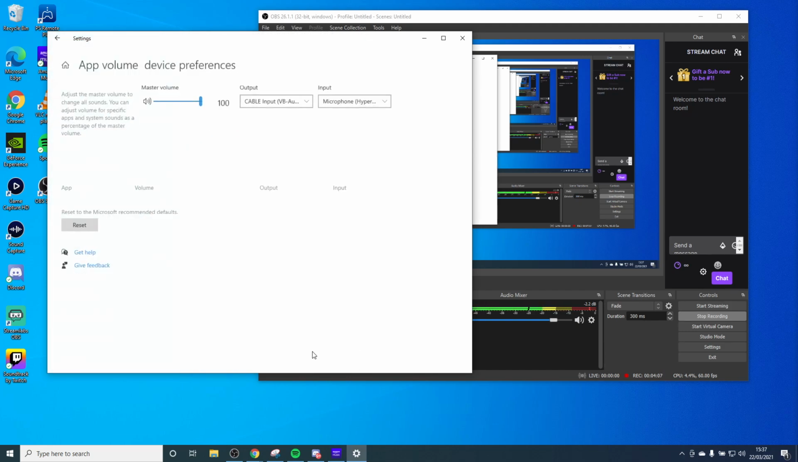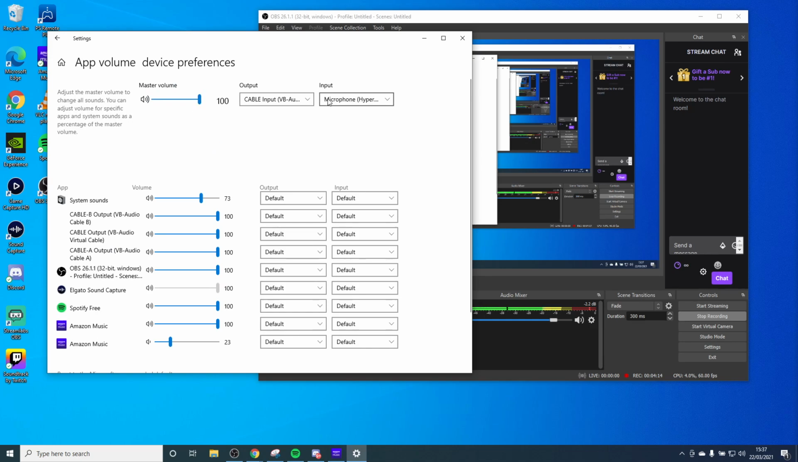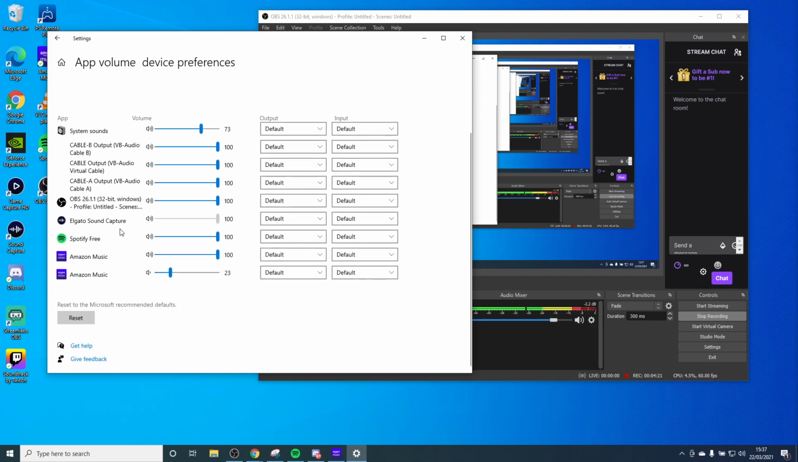Next, you want to go to your app volume device preferences, and you see I've got my input as the microphone, output as my input. And you'll have Spotify, Amazon, if you've got both of them. This is what I'm using. If you've got iTunes or whatever, again, it should show up here. If it doesn't show up here, you might just need to go onto the app and play something, so it'll show up here. So if you just hit play on, for example, Spotify, it should pop up here.